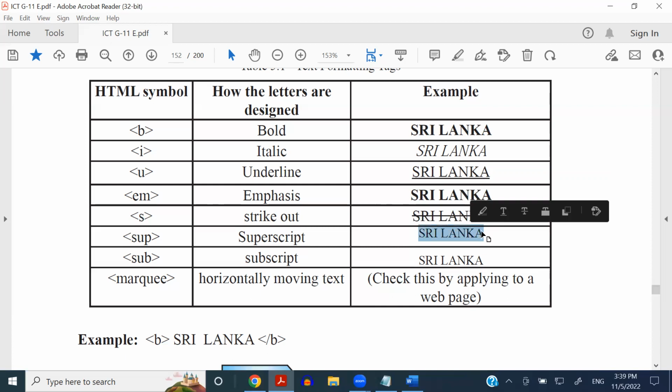And superscript will raise the letters upward from the baseline, right? I think you can remember superscript and subscript from the word processing software that we were discussing. If you want to type a date like 24th, the TH should be at the top, so we can use the superscript. In the same way, if you want to take any particular character down from the baseline, you can use the subscript.